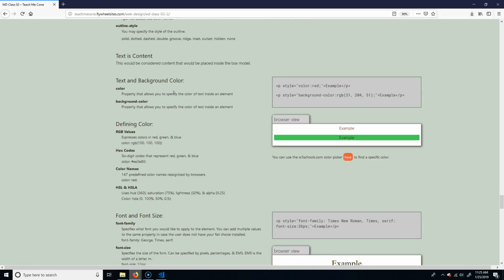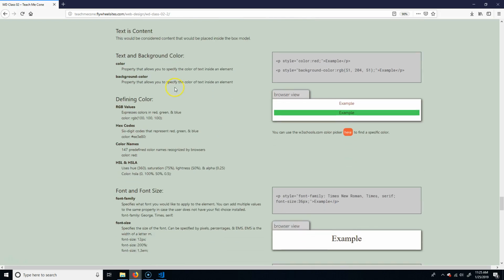All right, so we are just going to carry on and do text. Obviously text is one of the things that's the content, and we can change some things about them. So right off the bat, we can do text and we can do background color. I kind of already did that earlier, but we'll just do it now.